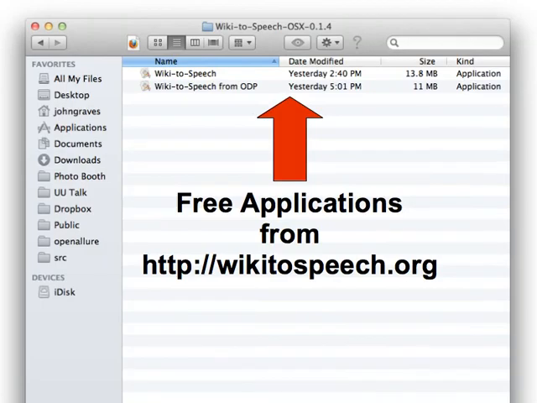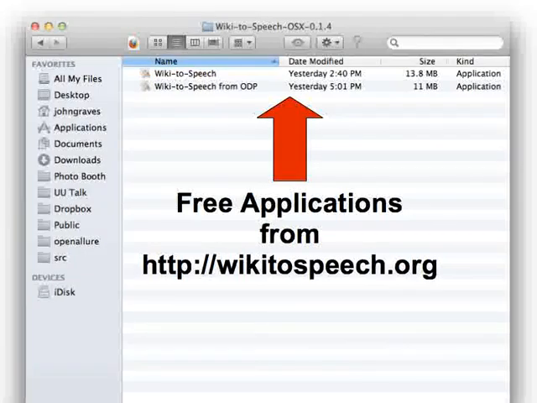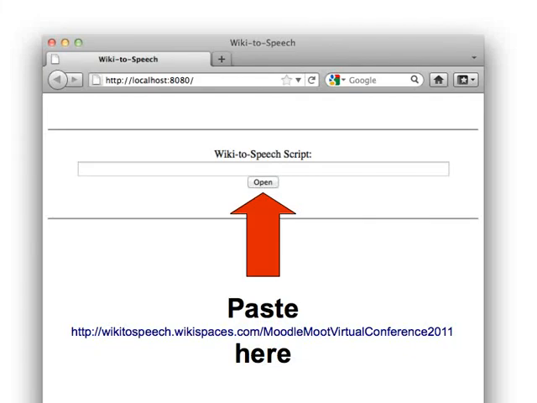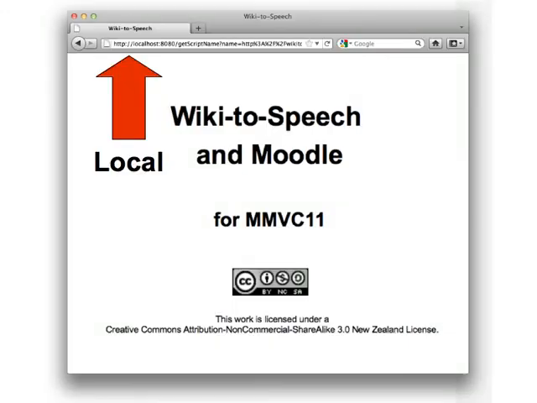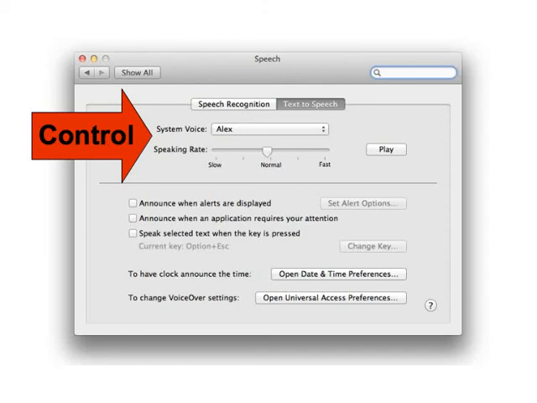Taking a script from a wiki page and turning it into an interactive question, answer, response interaction is the job of the Wiki-to-Speech software you can download for free from wiki-to-speech.org. The main Wiki-to-Speech application prompts for the location of a script on the web. You can paste in the address of the wiki page. This plays the presentation using the local text-to-speech engine. This gives the learner control over the voice and speech rate of the presentation. You can imagine how valuable this control can be, either in speeding up a long presentation or slowing down a difficult one. The gender and accent of the voice can also be changed.